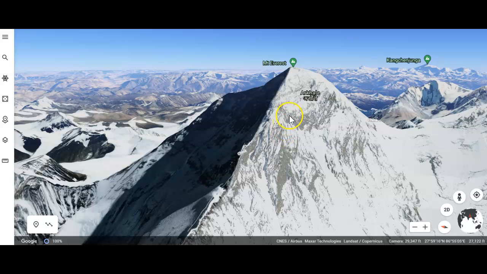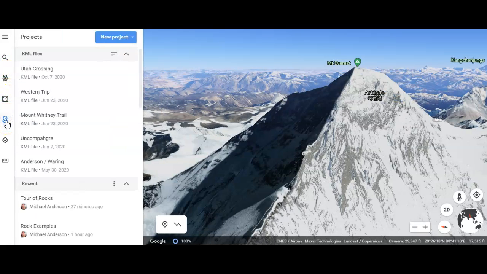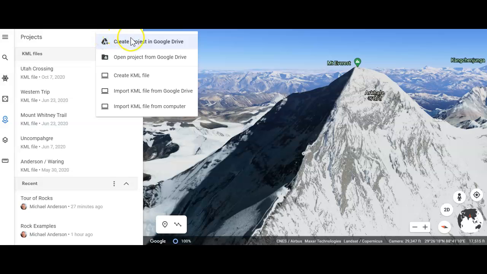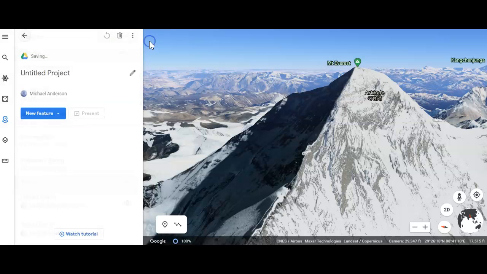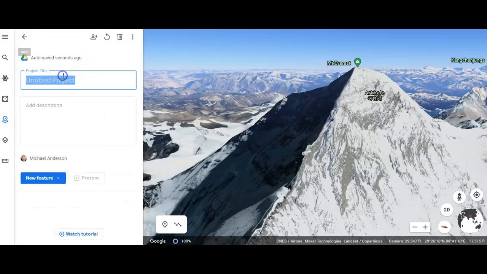Now, you need to create a project. So on your screen on the left side, you're going to select this icon here. It says projects. When I open this up, I've got a bunch, but you probably have none. And you're going to click on New Project, and you're going to click on Create Project in Google Drive, the top one. And then I'm going to title this project. It starts untitled, and I will just call mine a rock tour. You don't have to add a description.